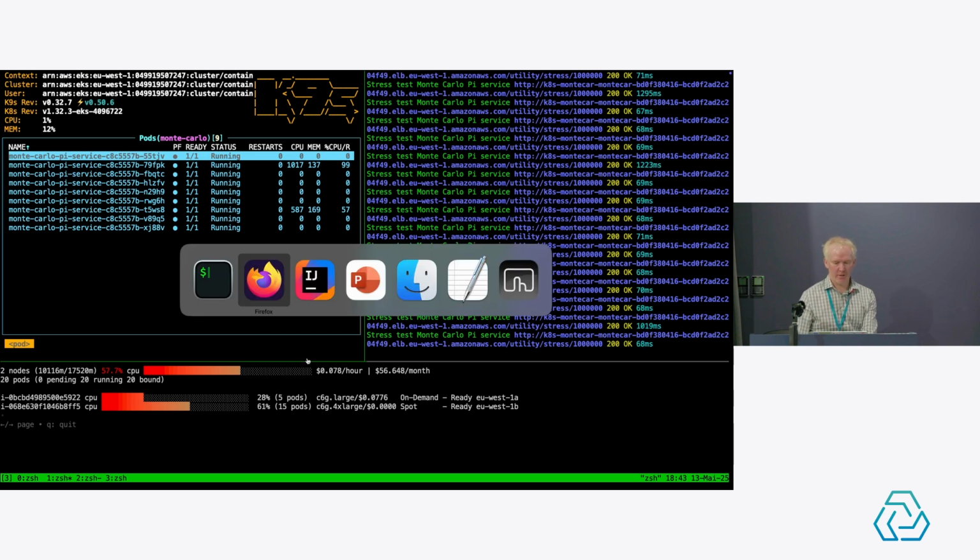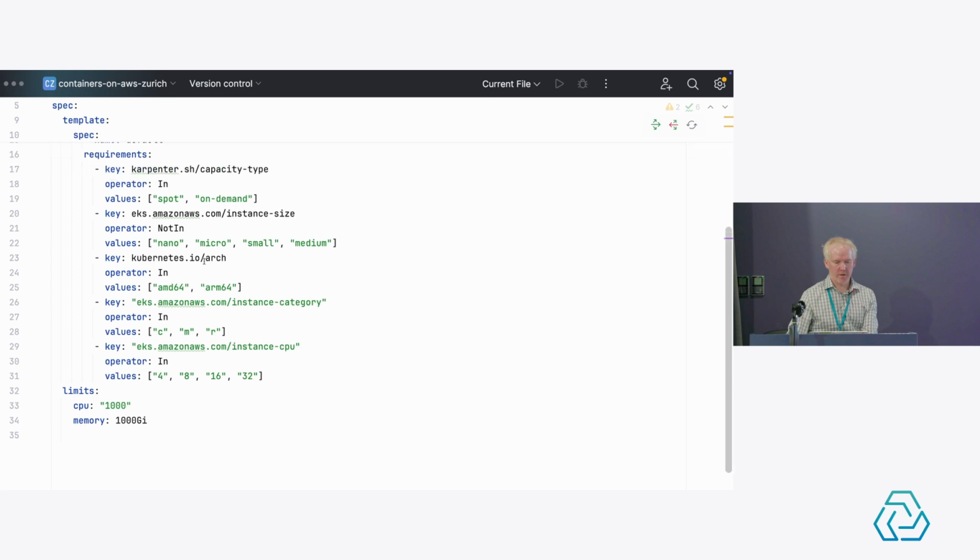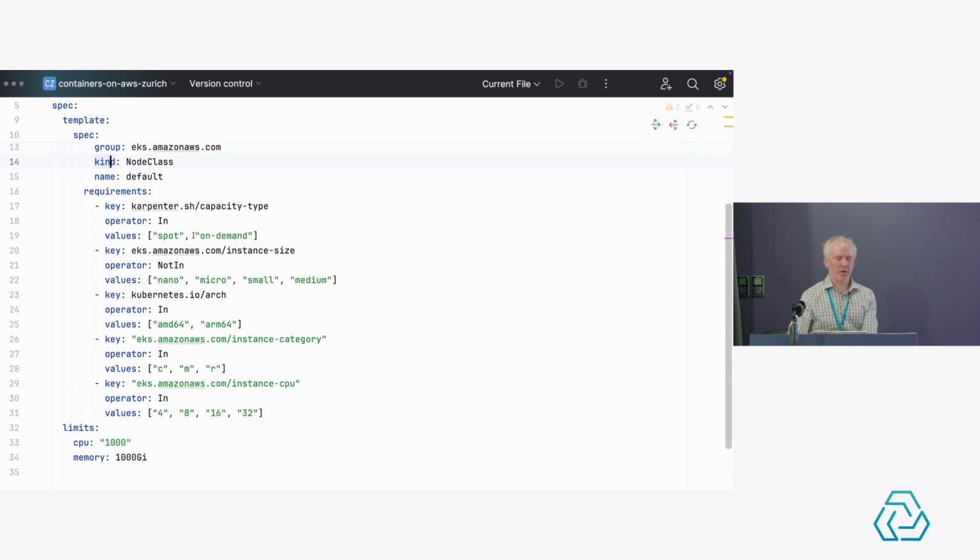If we go back to our definition of the node pool, we have said, okay, not only use spot on demand, but use spot. So you have the flexibility to run on the cheapest infrastructure. And Karpenter is going to choose the optimal set of nodes to reduce your cost to the absolute maximum. I think that is it.